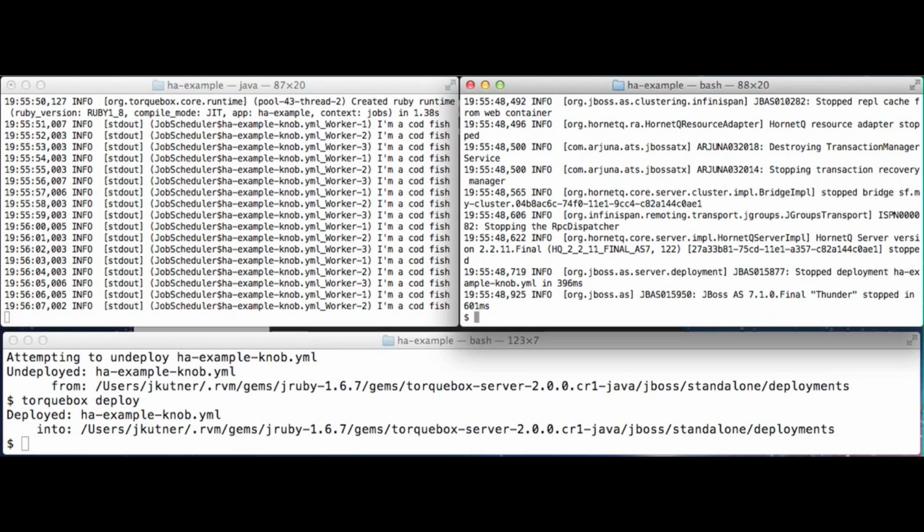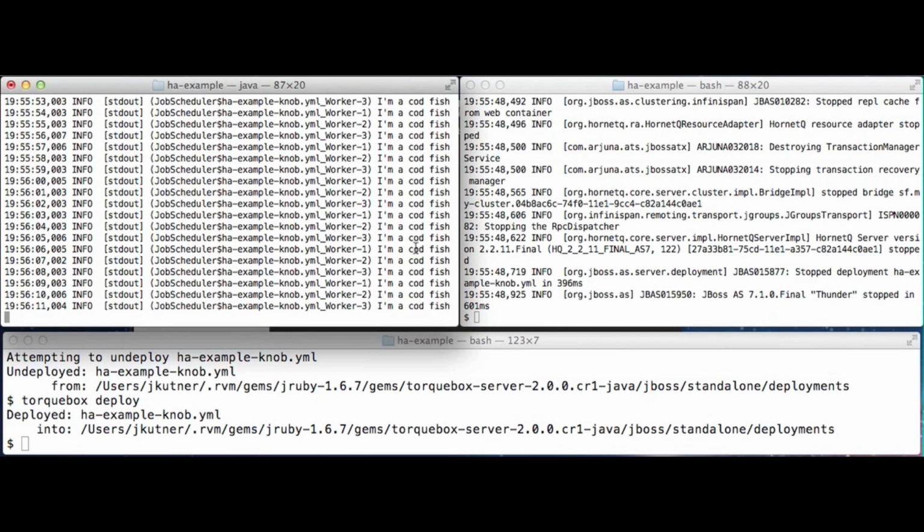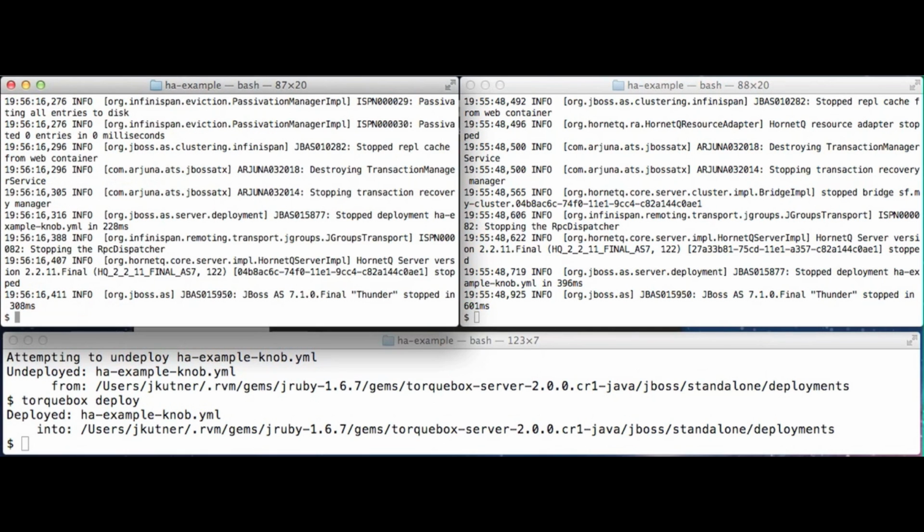In my book, I give a more practical example of these jobs. I also show how to use other clustering features, such as distributed caching, distributed messaging, and session replication, all of which are built into Torquebox and don't require any other tools or processes.